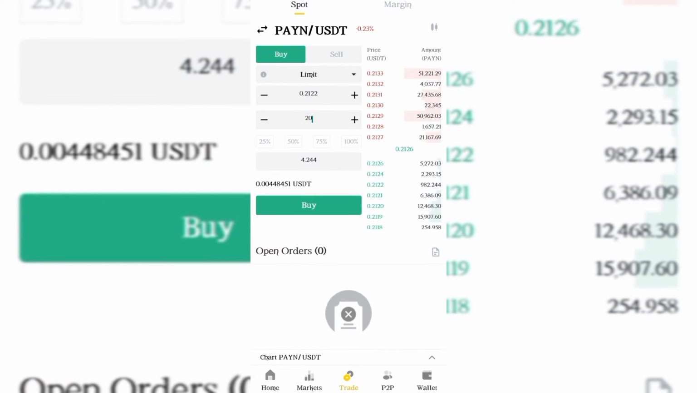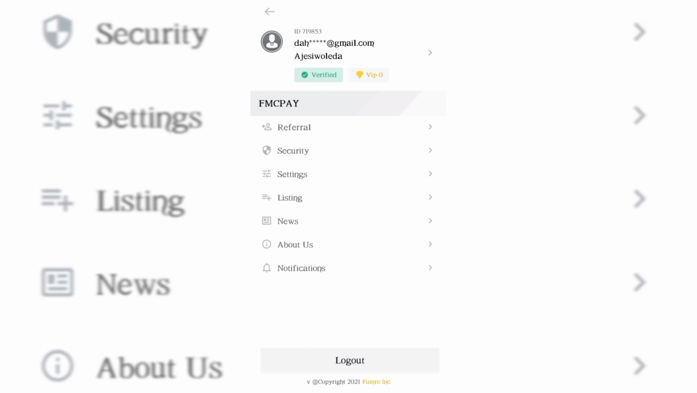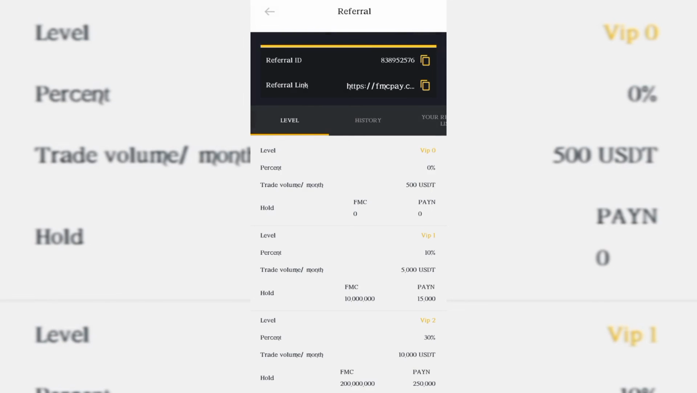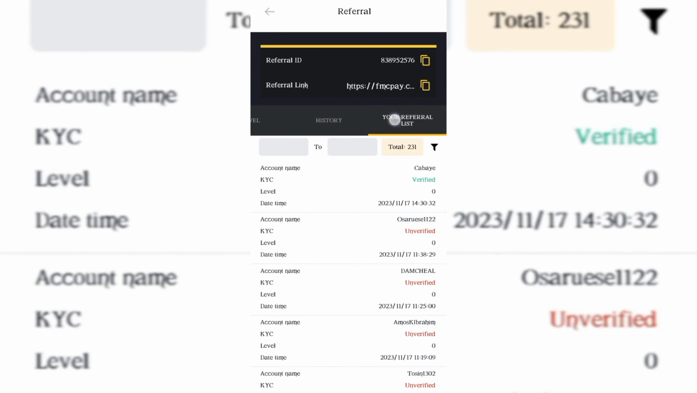So now for you to get your referral link, all you have to do is to get back to your home page, tap on your profile again. Now tap on referral. I don't know if this is going to be available for a very long time, but it is presently available. So you can get your referral link from here and your referral code from here as well. So now let me tap on your referral list. You can actually check them from here.